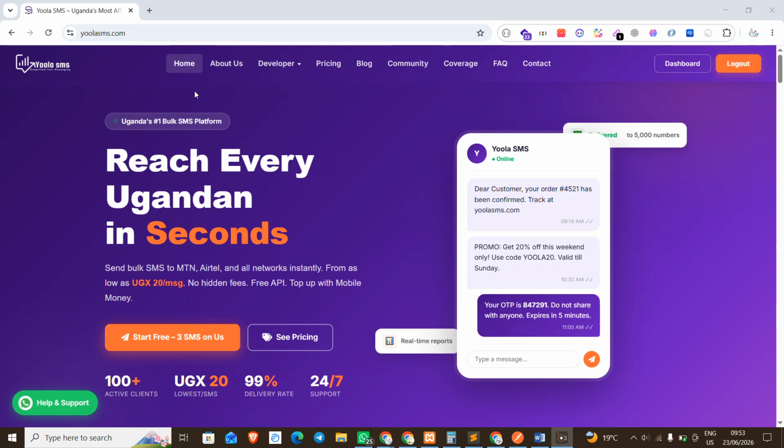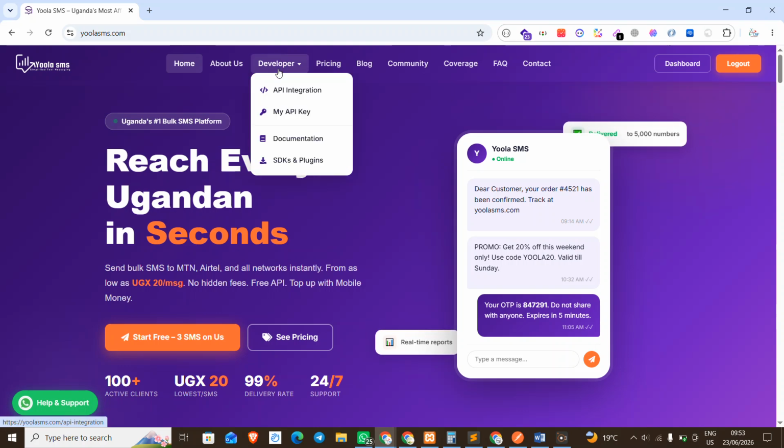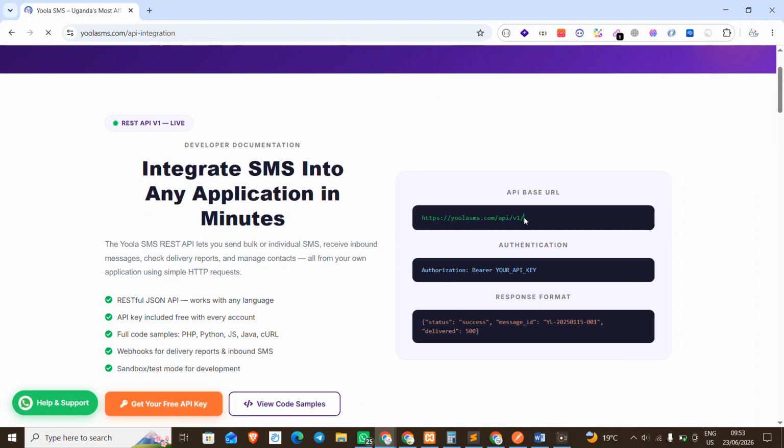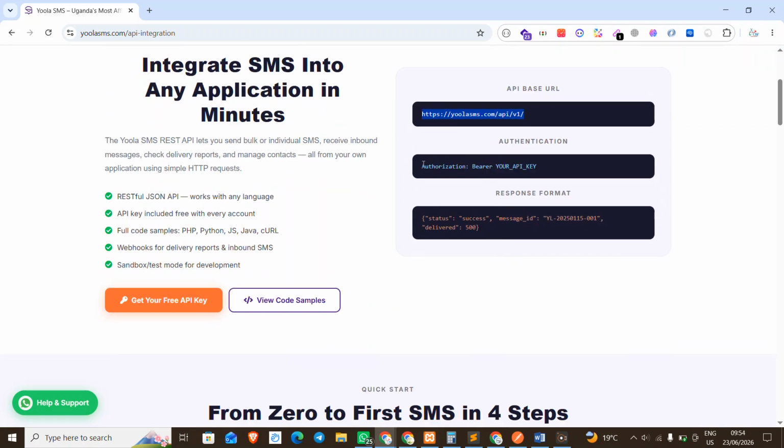So in this video today, I'm going to be showing you how to send a verification OTP code with SMS. The main goal here is that I'm going to be using Yoola SMS. The reason I'm using Yoola SMS is because it is very fast, very reliable, and very easy to integrate. They have API keys and APIs, and the API is very straightforward, as you can see. And then you don't need to worry about much of the things.